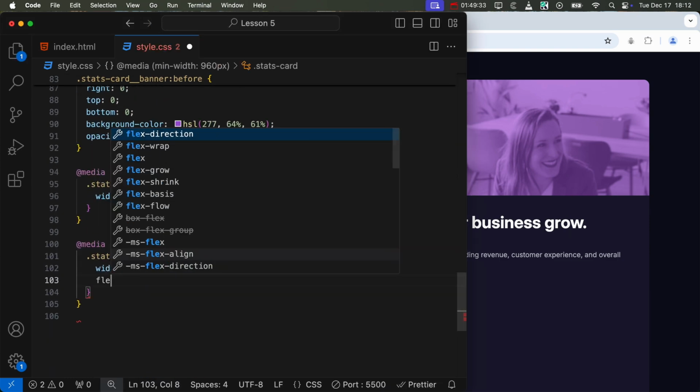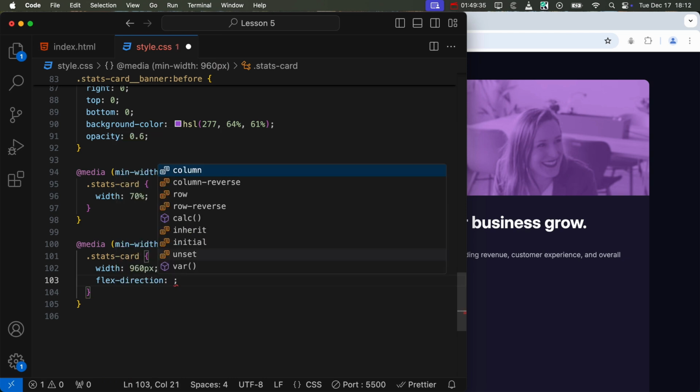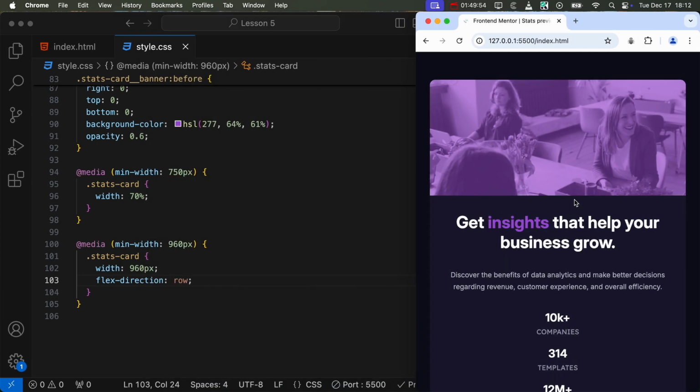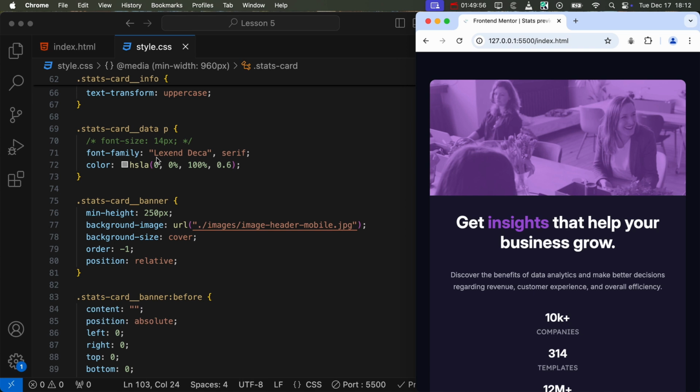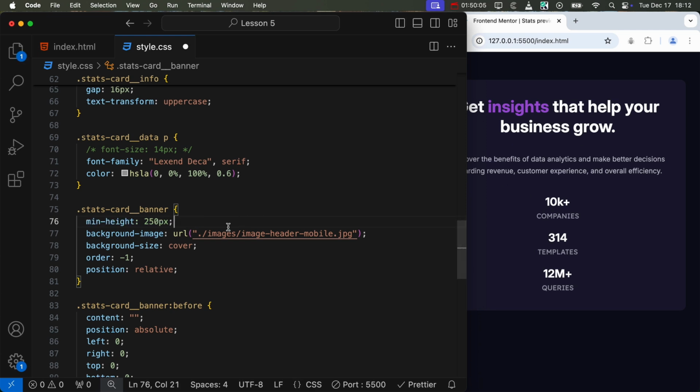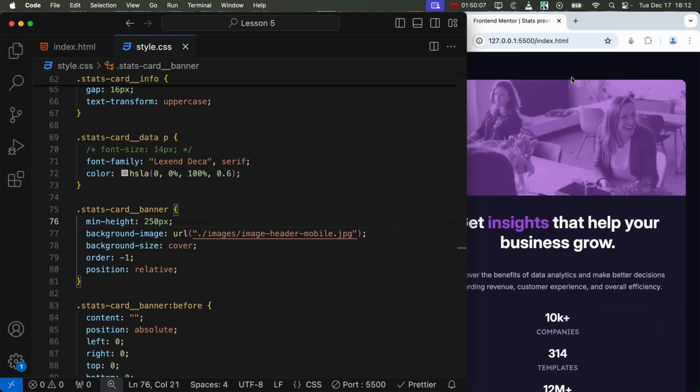So flex direction to row. And you can see this one comes to the side, but the image disappears. And the image disappears simply because it does not have a width. Remember we had this problem when we were in our mobile width for the banner. We had to give the banner what? A minimum height of 250 for the banner to be able to be displayed. So if I comment this minimum height, we don't see the banner. Remember, column is on the vertical axis, so it's top to bottom, so the height is important here.